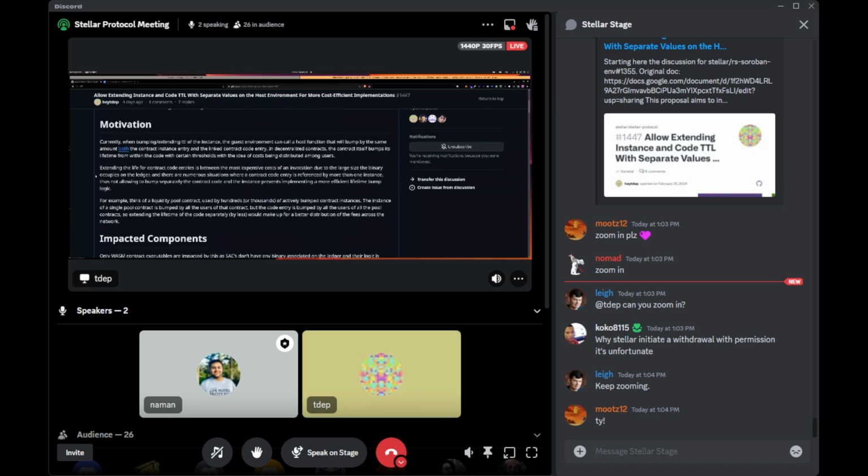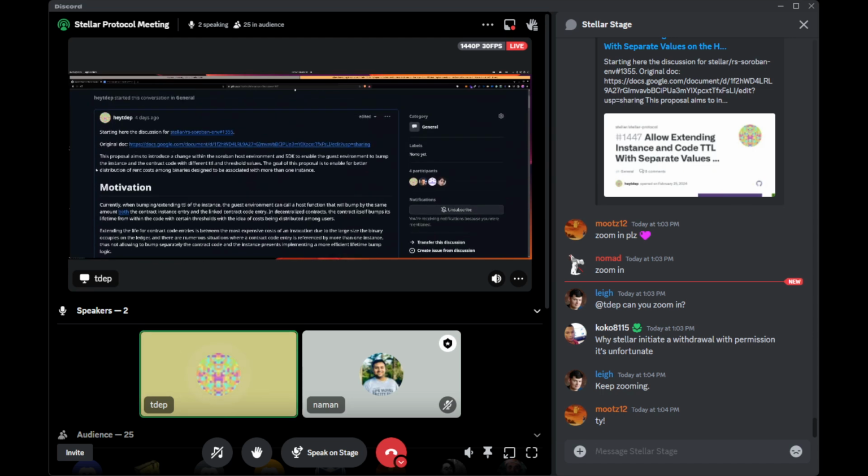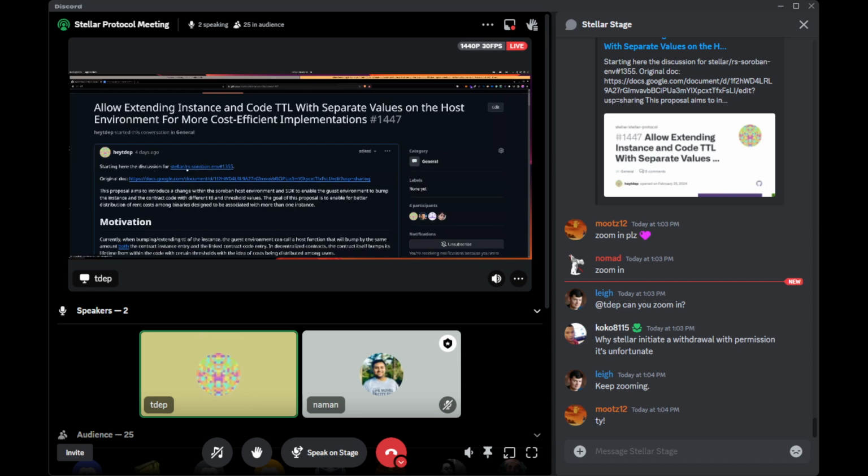The other one is probably clarity on the host environment. I don't think this change will impact much on the SDK side unless you're specifically looking into bumping instance and code by different TTLs or thresholds. Let me go to the PR here.